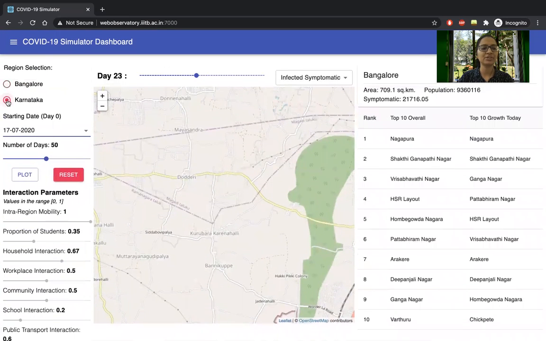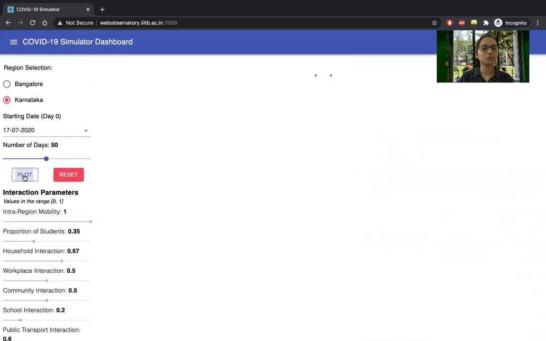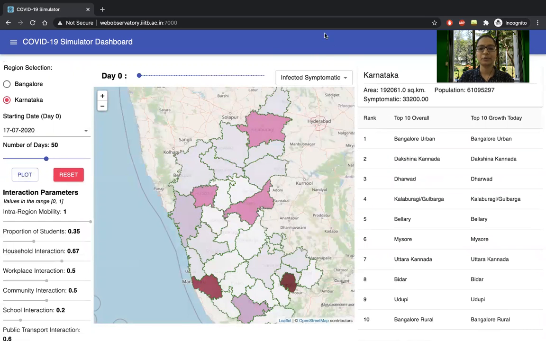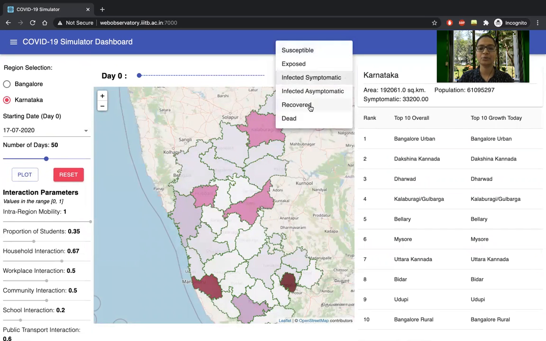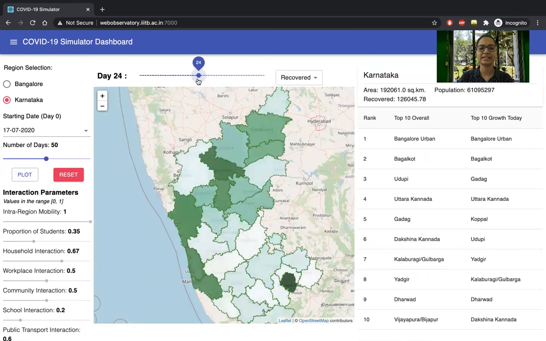Next, let us run the simulation for state level. So again, we select Karnataka, we can select a start date, and let's again run it for 50 days. We can change the SCIR parameters if required. So let's plot. So right, this is how it looks like. Now let us maybe see how the recovered numbers look like. So we can again scroll this and see how it changes over time. On the right, we see the top 10 districts with recovery numbers, and then the top 10 growth in recovery numbers. So these are all those districts. And even for a specific district, we can see the exact numbers on the right.